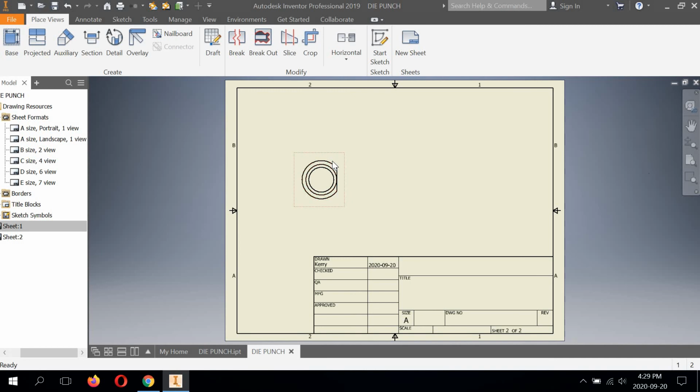Now we're creating a drawing for a cylindrical object. A cylindrical object typically only needs about 2 views. So we already have one. And that is 2-dimensional views. This is a 2-dimensional front view of the punch.